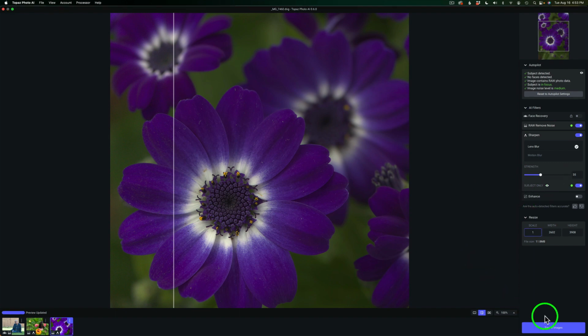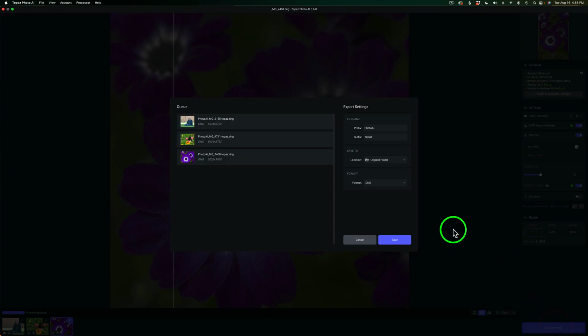Now all I need to do is click Save 3 Images. And when I do, here's another new feature. We can now save out as a DNG. We couldn't do this before. You notice under Format here, we have choices here.